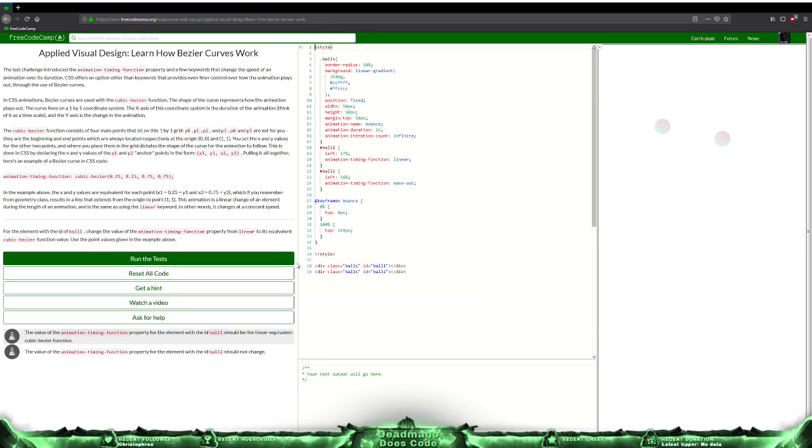Learn how Bezier curves work. Why is it French all of a sudden? The last challenge introduced the animation timing function property and a few keywords that change the speed of an animation over its duration. CSS offers an option other than keywords that provides even finer control of how the animation plays out through the use of Bezier curves. In CSS animations, Bezier curves are used with a cubic Bezier function. The shape of the curve represents how the animation plays out.